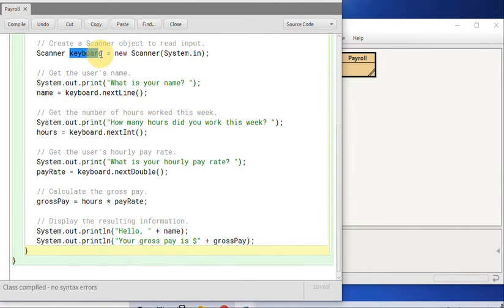So I named my object keyboard. You could have also named it kboard, kb, really anything you want. I like to keep it something on the lines of keyboard because we are getting user input from the keyboard. We have our assignment operator and we have a keyword new. So anytime you create a new object, you have to type the keyword new and you follow that by the class that you're creating the object in. And then we also have System.in, which is the opposite of System.out.